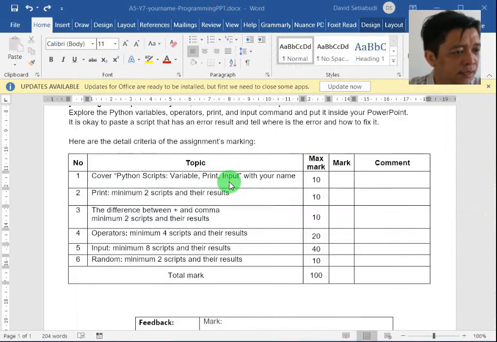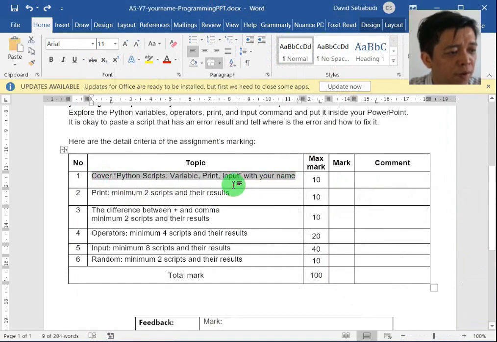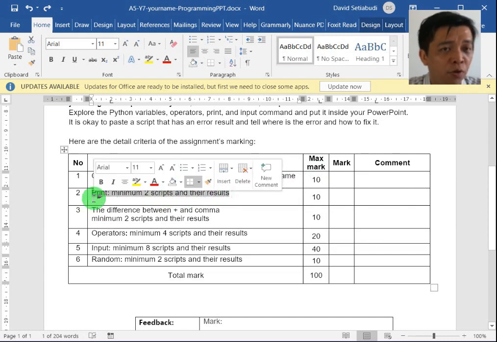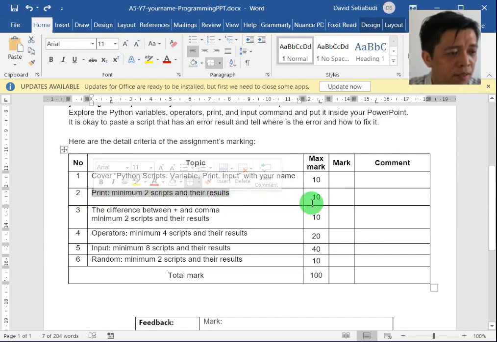you see this assignment that I gave you? Okay. Number one is asking you to create Python scripts, which have 10 marks. Here you need to provide the cover with your name. And then here you have to provide your research about print with minimum 2 scripts and their result. Not just one, but two. Two scripts with their results.